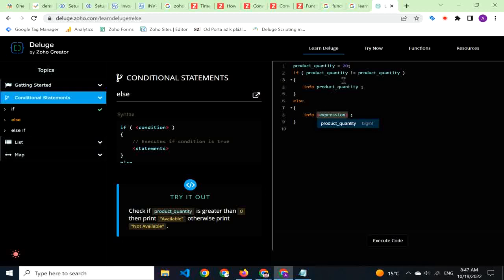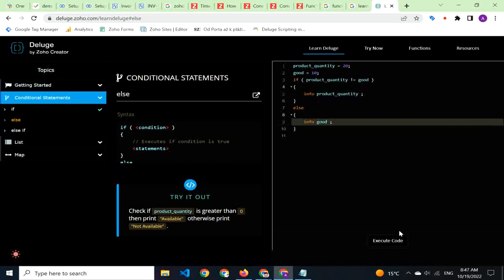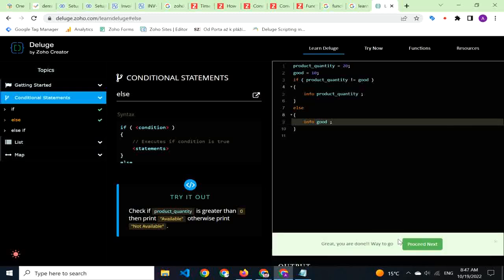I will define another variable here, like goods equals to, and I will say Control V. I will execute this part. Goods. That's coming here, but it's working.